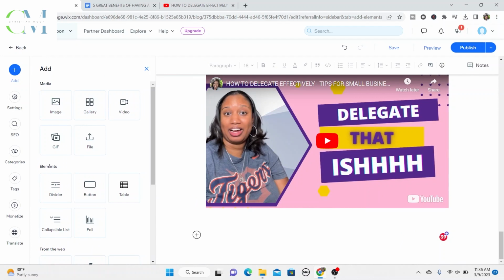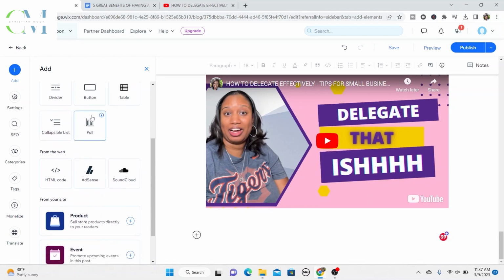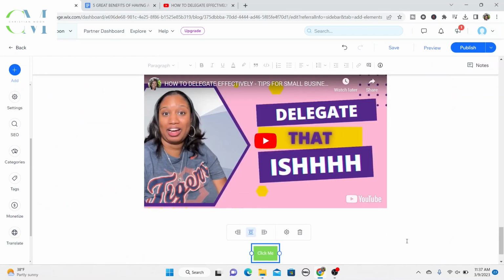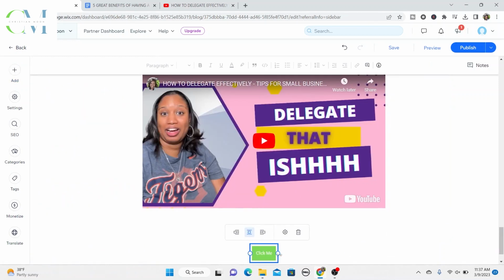So you'll go under elements. Under elements, you have dividers, you have tables. You can even do polls where they can pretty much vote on whatever the topic is that you're asking them. And so here I'll insert a button. So this is my button. It says click me, but it doesn't have to.